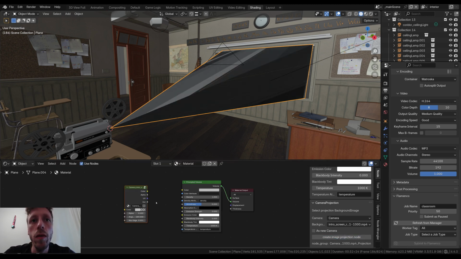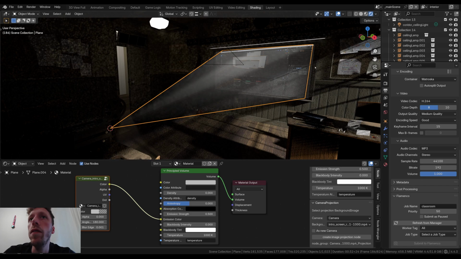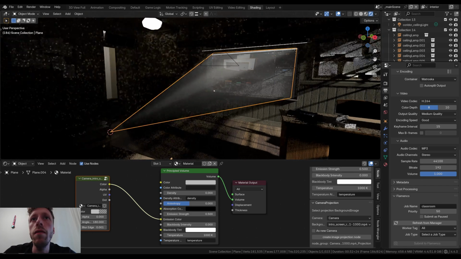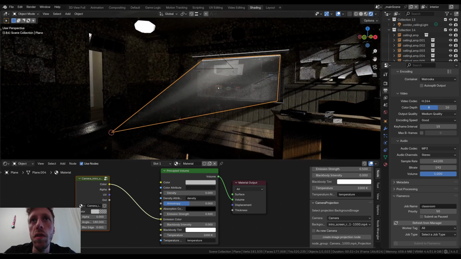So just as before, I get the new node, and I'm going to connect the color input to the emission color. I'm going to set the emission strength to something like 0.5. I'm going to turn off the density, set that to 0. And I won't see anything immediately, but if I turn to render view, you can see that now we've got a volume which is representing the same projection that I'm using on the screen.